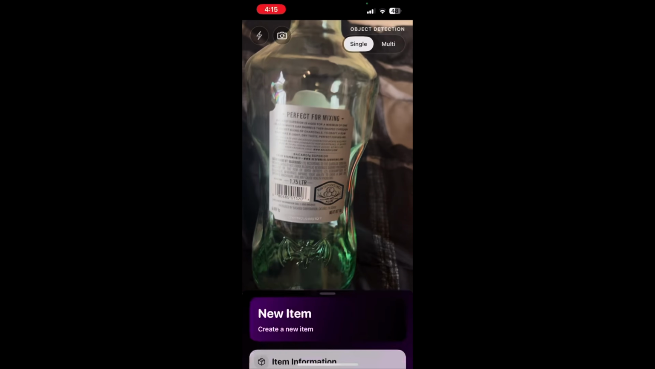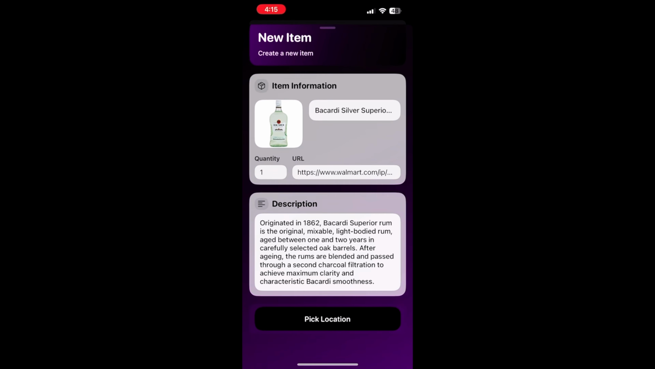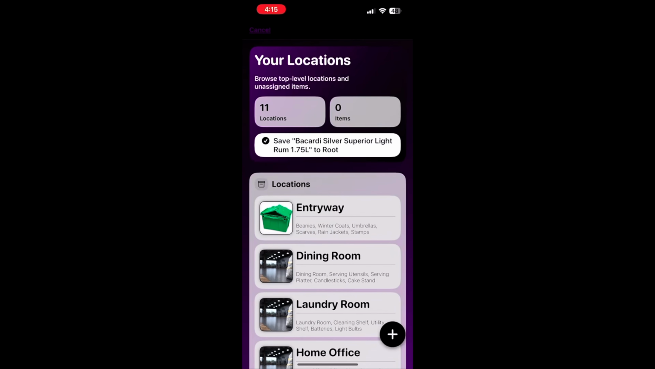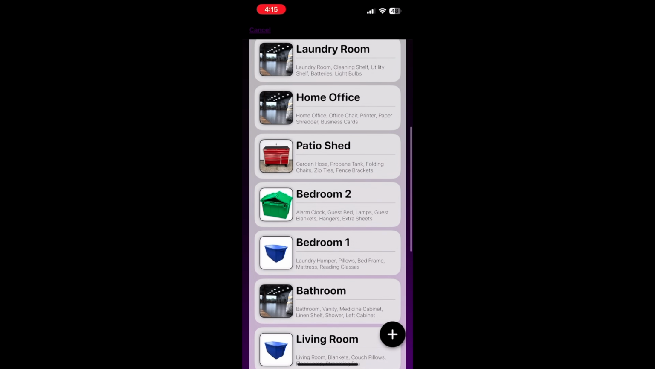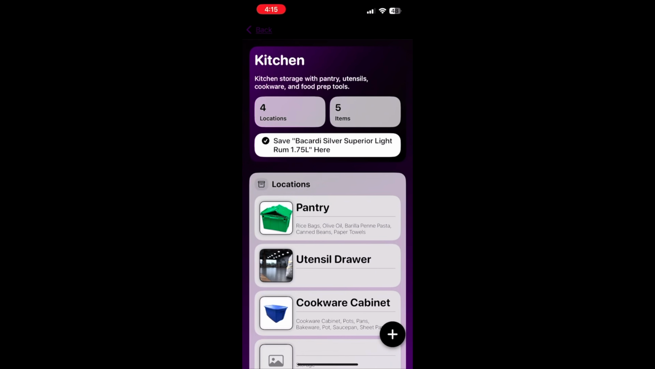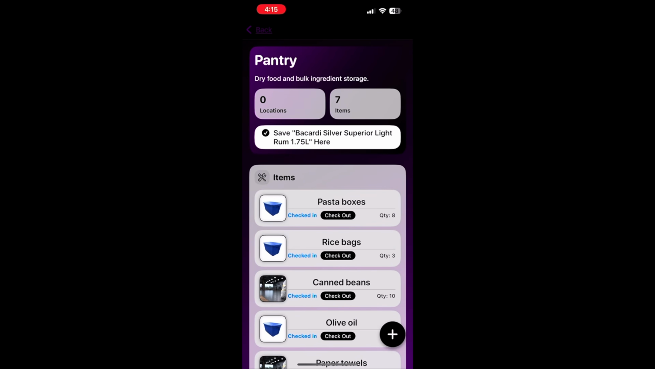The app also features a barcode scanning feature to add items by scanning their barcode. So here you can see we're scanning this barcode and it looks it up in a database where it's able to get the image, the name, the description, and some other features about it. So after that, you get to pick where you want to save it. So I'll save it into the pantry, and that's it.